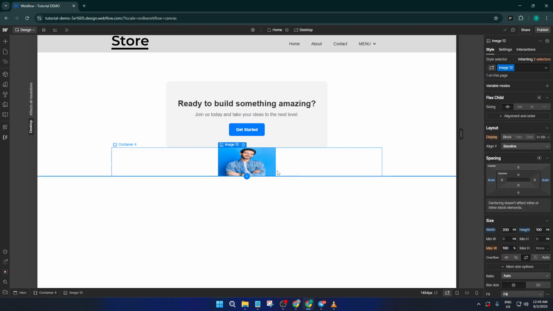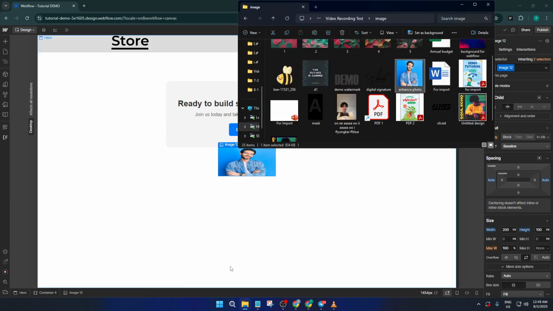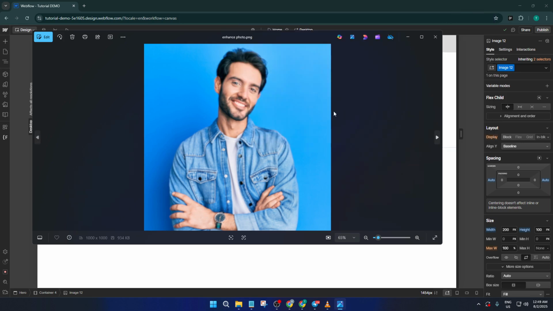The first thing you'll want to do is go find your original image file right on your computer. This is the image you had planned to use in Webflow but want to adjust. Locate the file and then give it a double click to open it up in your default image viewer or editor. Most PCs and Macs come with a built-in app for viewing photos. On Windows, it's the Photos app. On Mac, it's called Preview. No need for fancy software or Photoshop here.